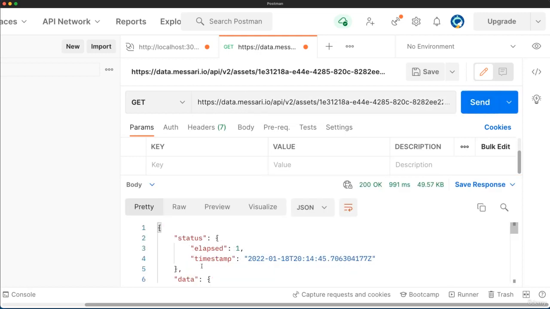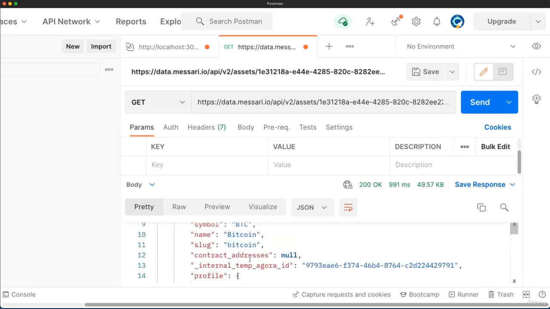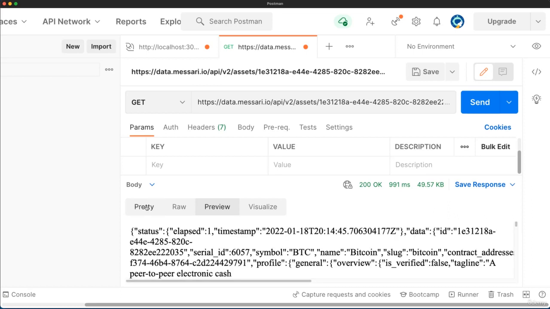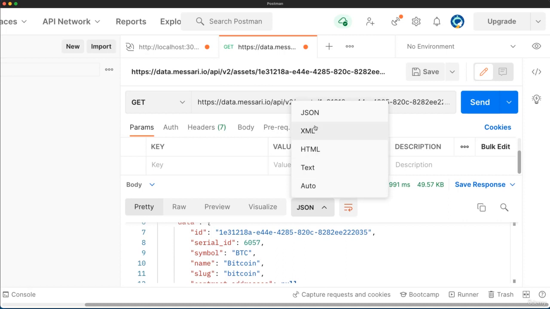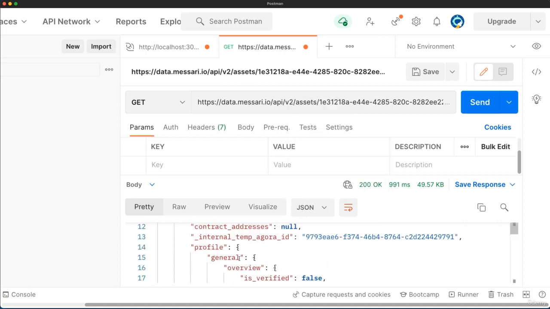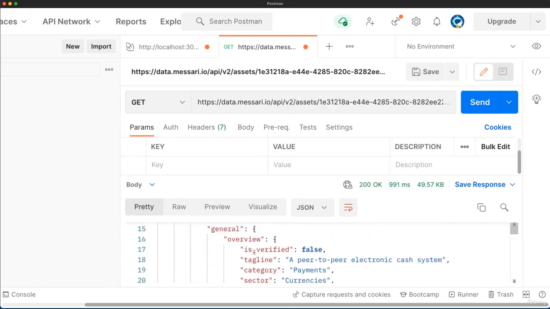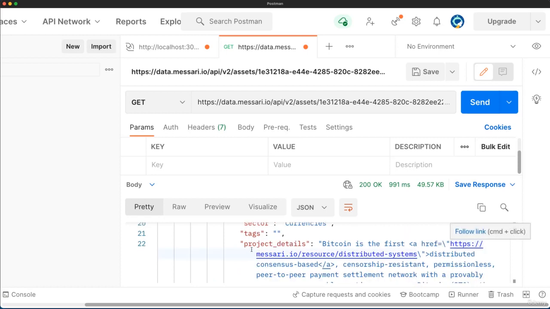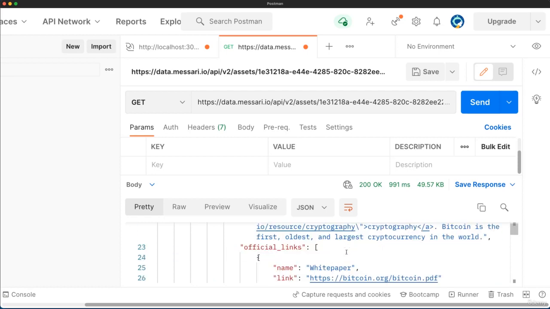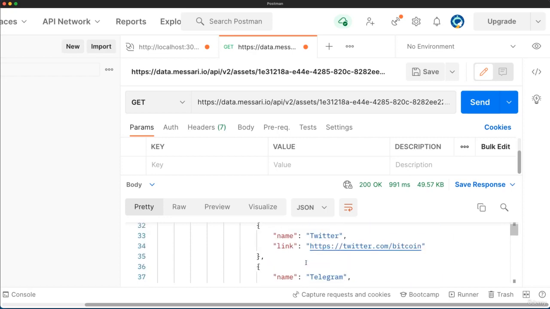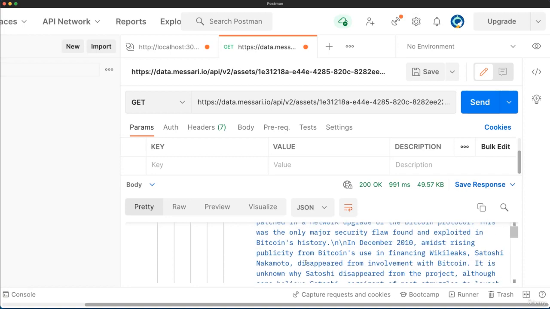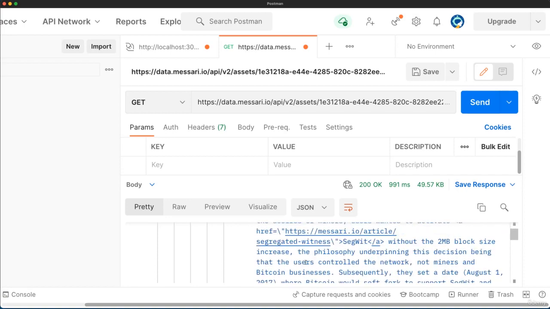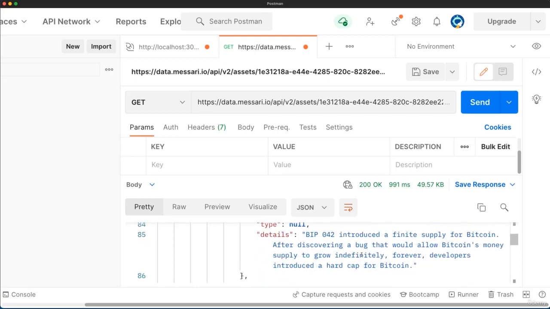And when I press send, I will get all the information about this crypto. As you see, we have all the information. We can click on pretty to see it better, and here you have to choose JSON to see it formatted. So we have all information like general, is verified, the sector is currencies, project details, some URLs, the official link, all of that information. You can display it in your front end in a beautiful way, so when the user clicks on that coin, he will go to all of those details.